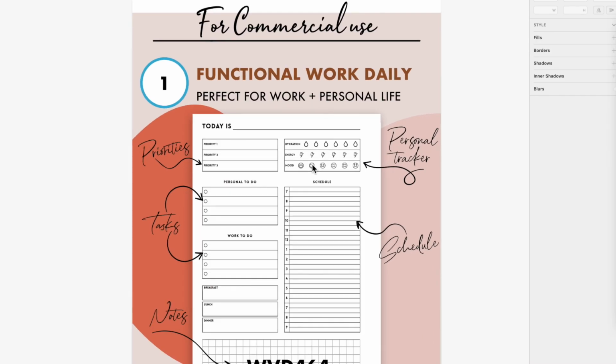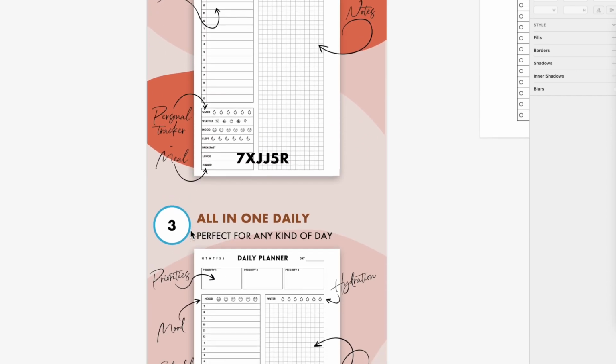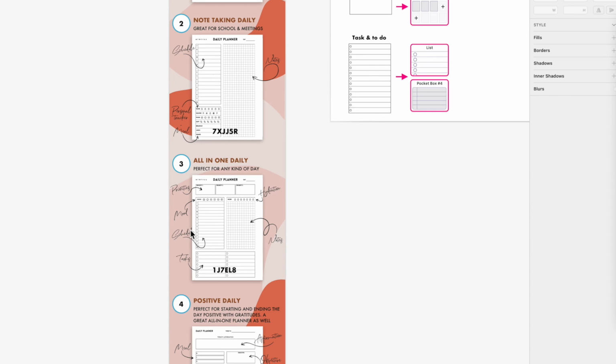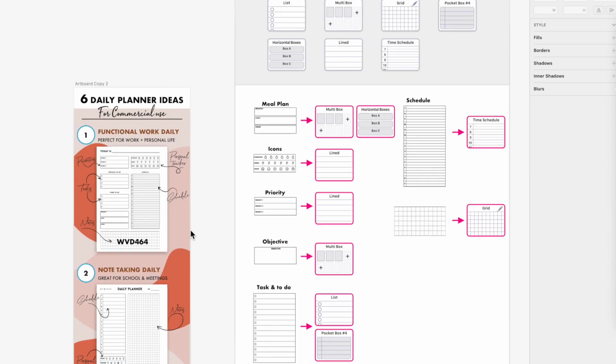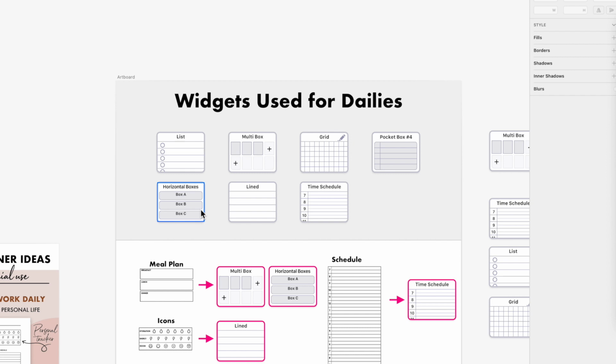So again, you're free to use all the templates I've created for you commercially. You don't have to apply any additional changes. And also remember that it's not that difficult. I just used 7 widgets in all the daily planners, and you most likely also won't be using any other widgets.